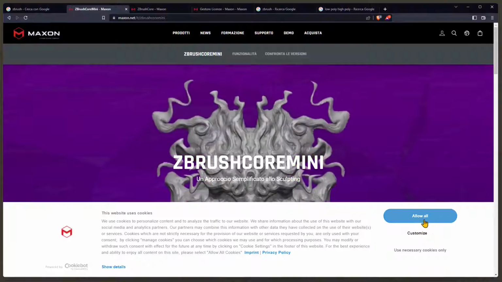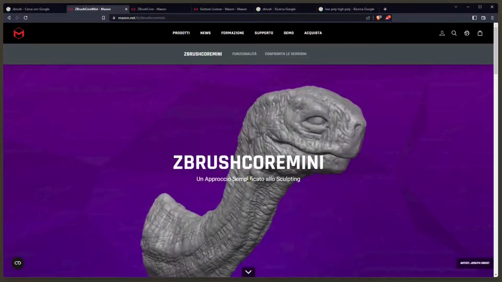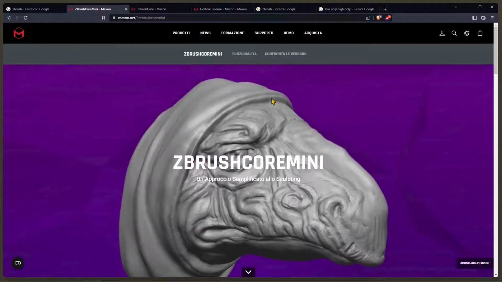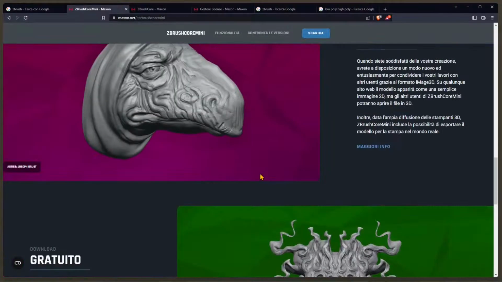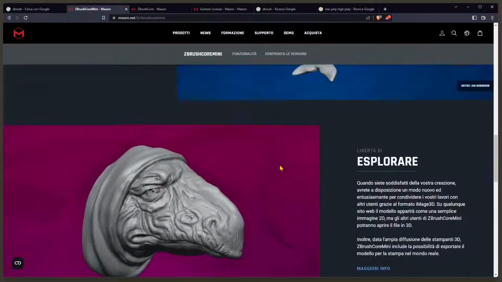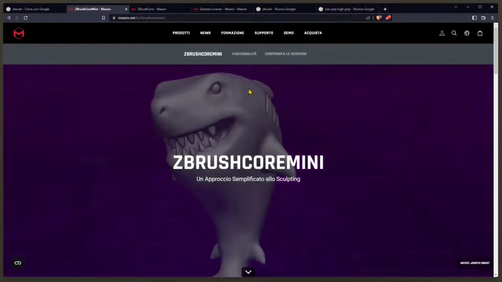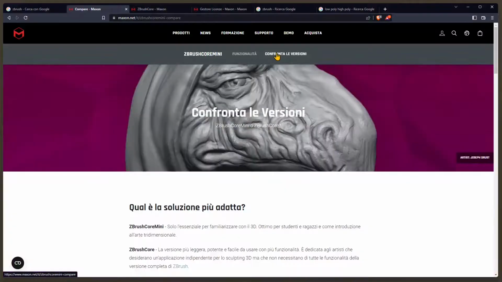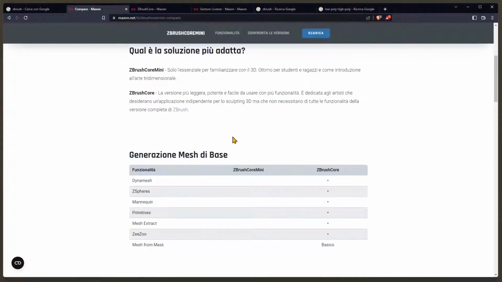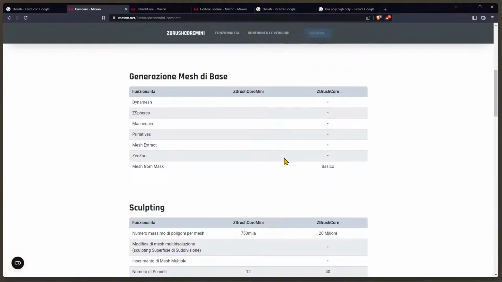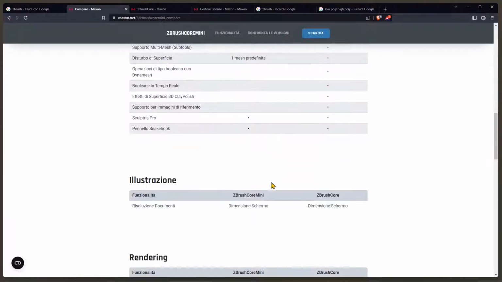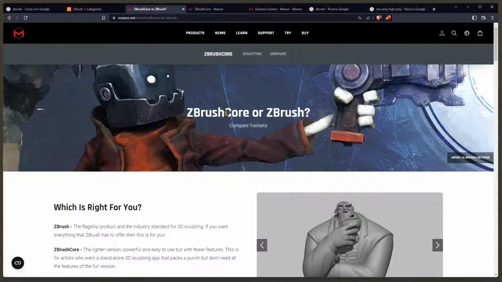And this one is really free, so you can download it for free just to test ZBrush and see if you like it. You can do really basic sculpting operations, but everything that will give you the idea of what you can do. So I think that's pretty important. Now there are also some comparison pages where you can compare ZBrush Core Mini with ZBrush Core, so you can see which feature is in one and which is not, and also the limits that you have.